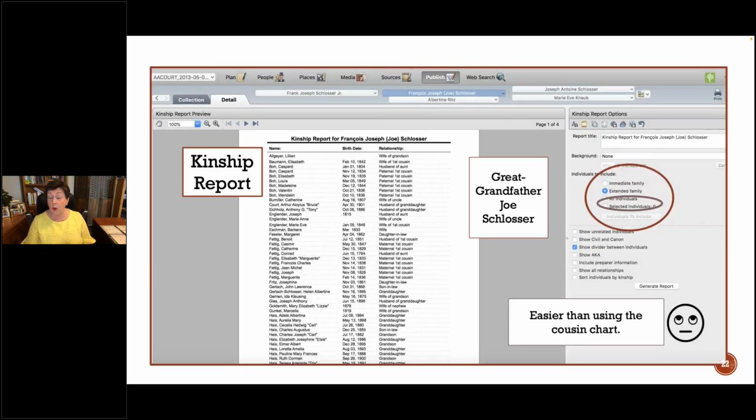This is a kinship report. So if you wanted to figure out your relationship with somebody else in your tree, or you wanted to compare the relationship of one person and another person in your tree, you can just do this, easy peasy. I have to admit, it's easier than the cousin chart. I feel a little guilty not using the cousin chart, which I showed you in the first session, but it is a lot easier.